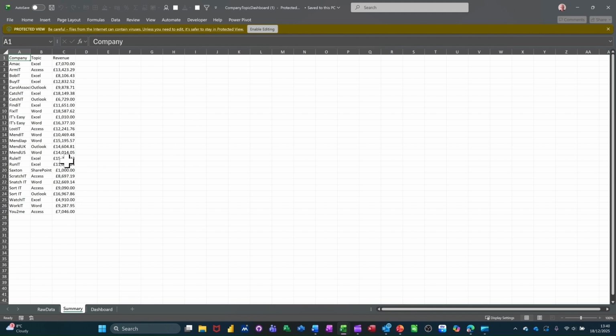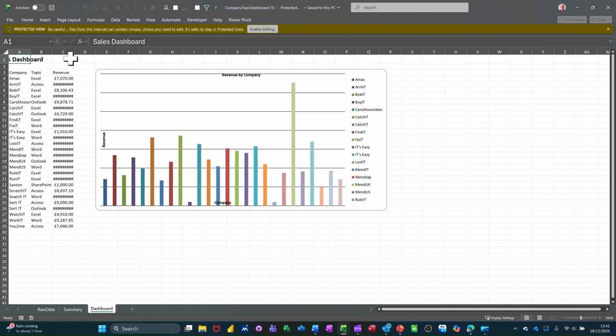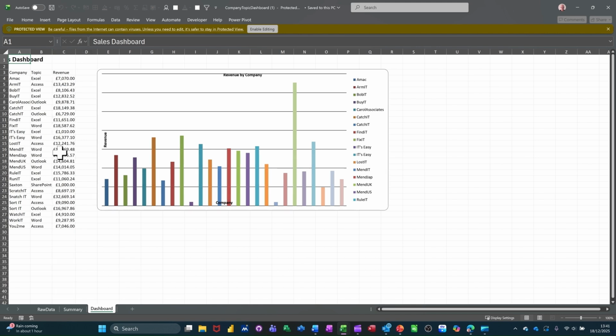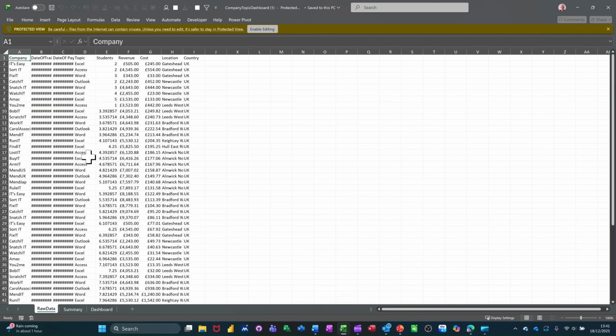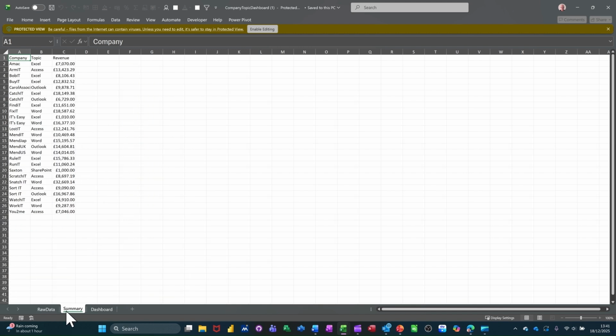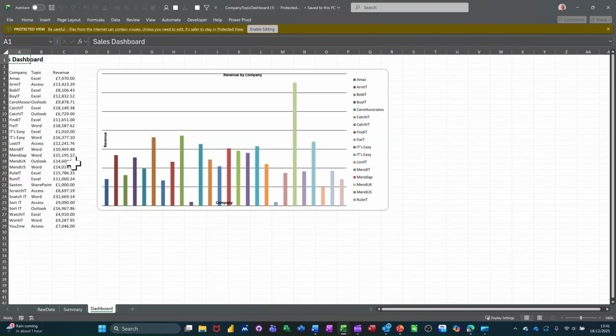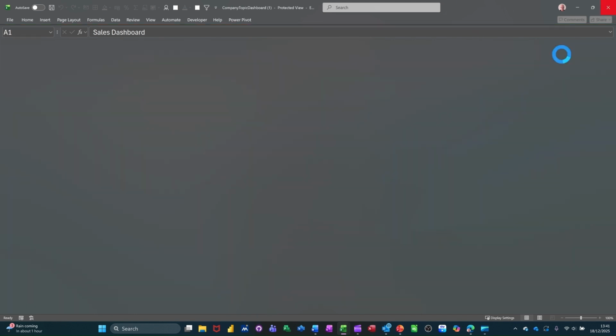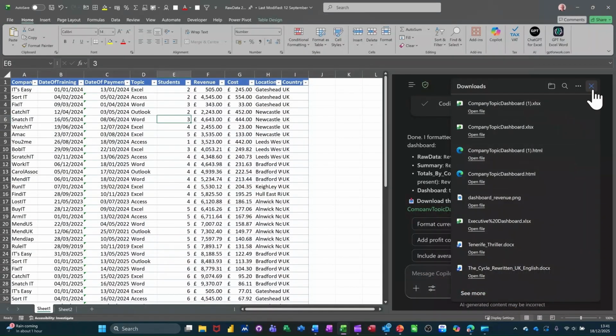So let's put pounds on there. And then if I go to the dashboard and just open up that a bit, it's put pounds on there. So it hasn't changed the source data. It hasn't changed this, but it has changed the summary and the dashboard data that I asked it to do. So that was good. I'll close that one down. Back to this, close that down.